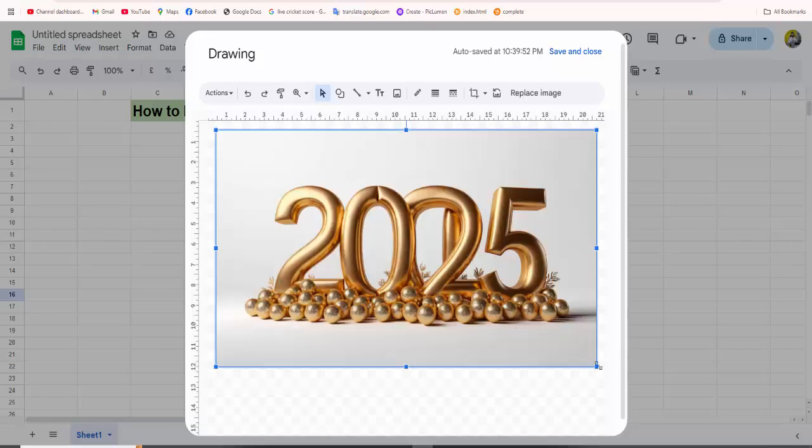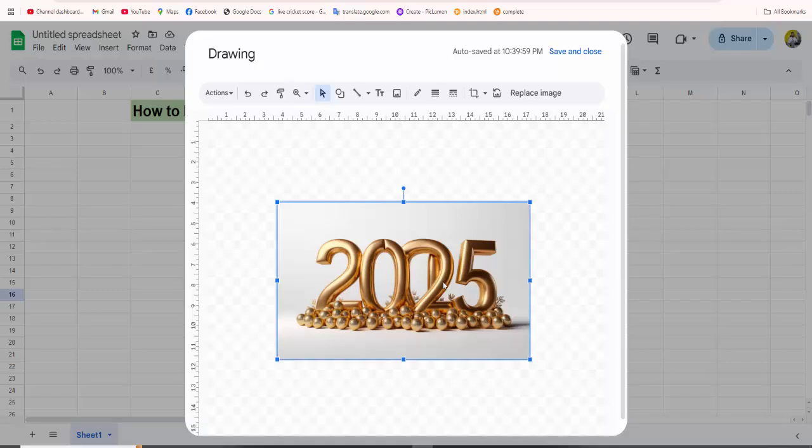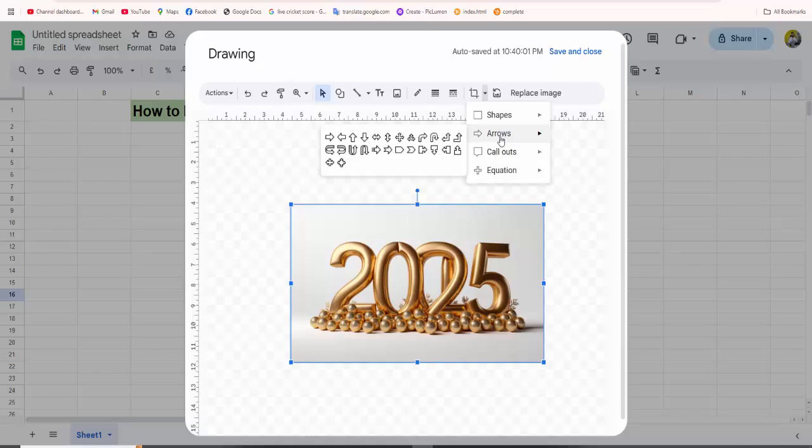Then we show that the image is inserted. Now, from the arrow shape, click for the Mask image option. Now click for the Arrow option. Then click for the arrow.